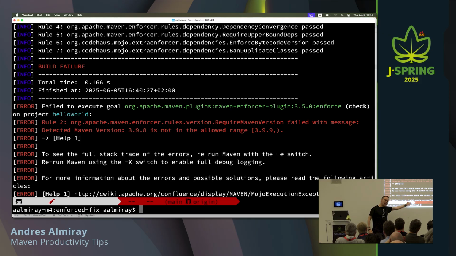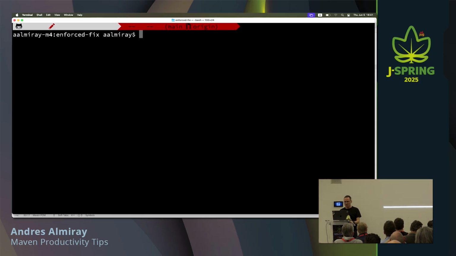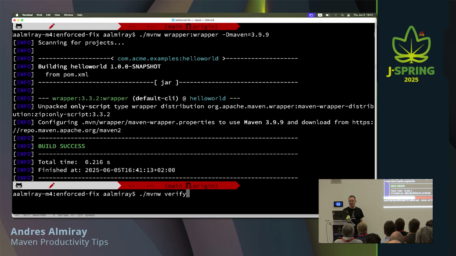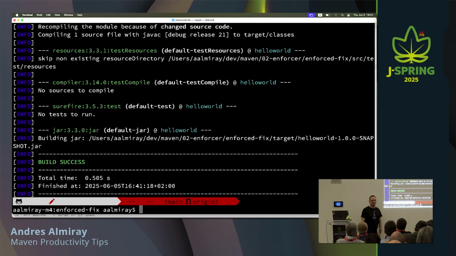We can hide the complexity of configuring the Enforcer plugin into a parent POM on another version of your own super POM within your organization. So this makes things easier. All right. So how can I fix this? Well, I can use again the Maven wrapper to go back to 399 and then invoke the Maven W verify again, and this time the fix works. Yay, green build.